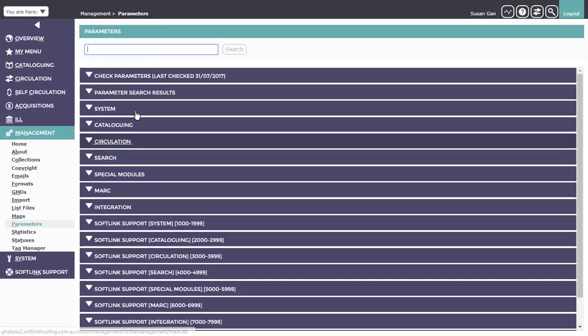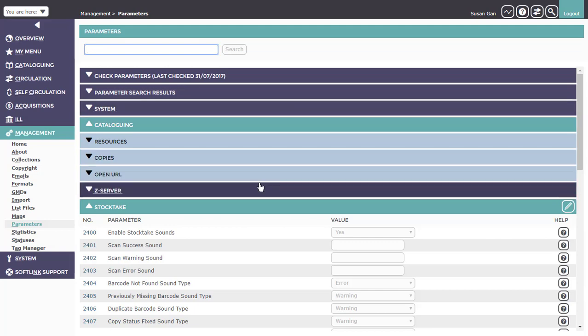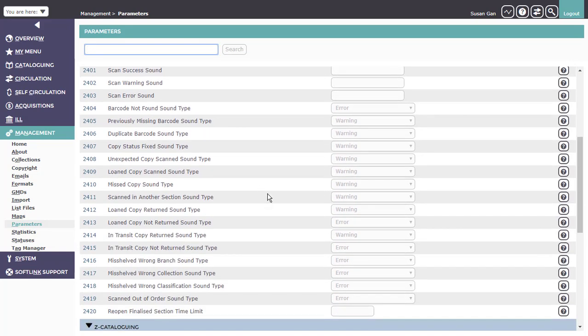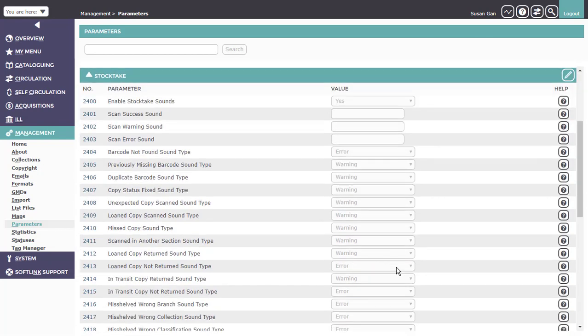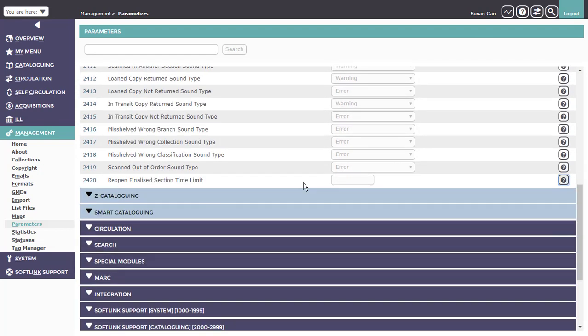Parameter 2420 determines whether the Reopen button is available or for how long it will be available. A blank value means that there is no limit. 0 means it is never available. If set to 1, the button would be available for 24 hours after the finalise has completed. If set to 2, it would be available for 48 hours, and so on.